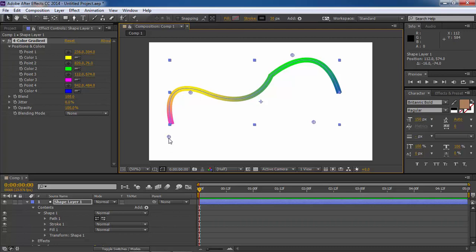Alright, now we are going to use these points to animate the gradient, and there is no way directly to make these points follow the path. This is a bit tricky, and I'm going to show you how to do it.